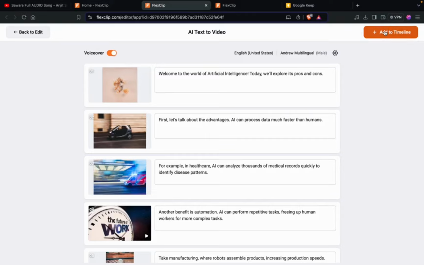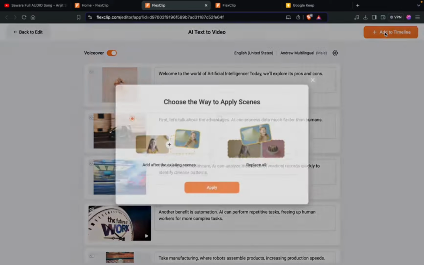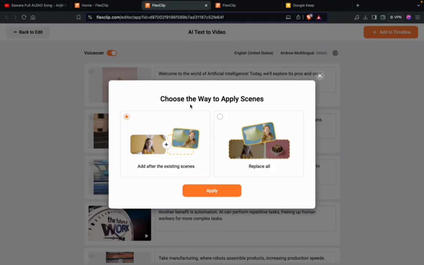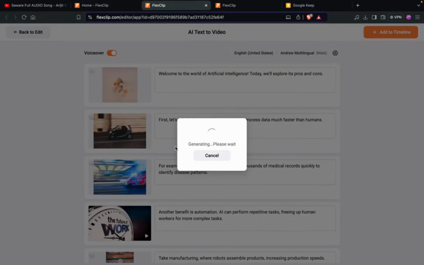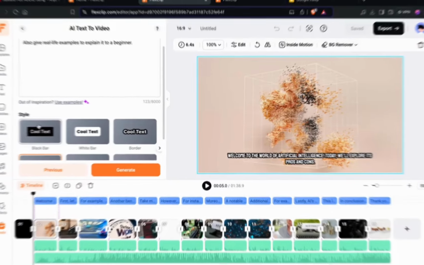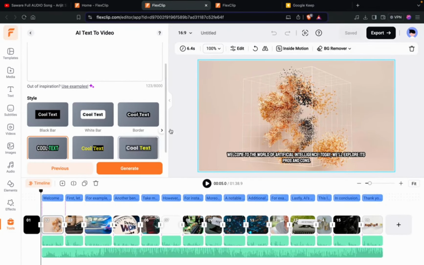Then you have to add it to the timeline. You can also switch off the voiceover if you don't want it, but for testing purposes we'll keep it on so that we can understand what kind of audio it is able to generate. Then you have the option of choosing the way to apply the scenes. We'll go with the first one only. Our results are ready. Let's check it out.